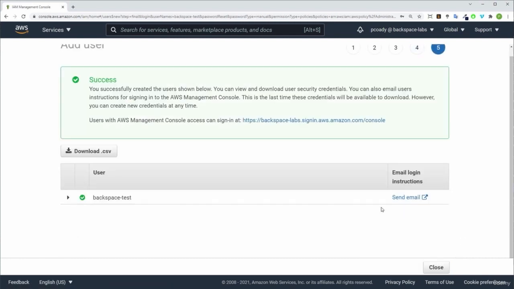So the user has been created, and this is the sign-on link. Now we could also download the credentials for this user if we wanted to. We won't worry about that now, but if we were going to have programmatic access, that's probably something that you would want to download, that key pair, if you wanted to access your account through a command line interface application remotely. But we don't need to do that.